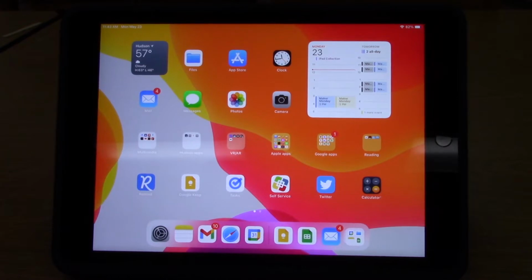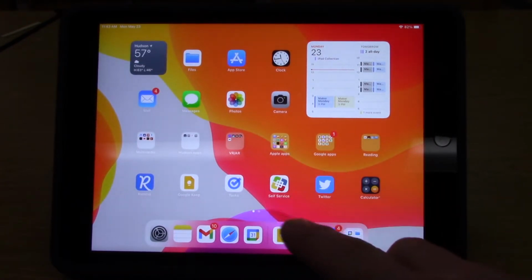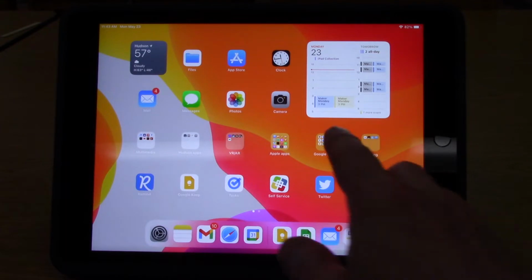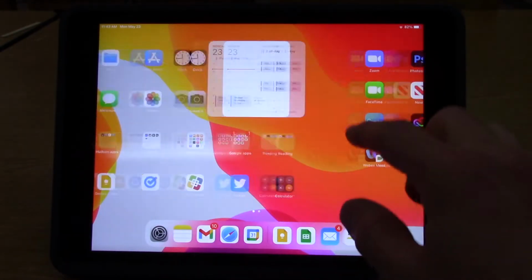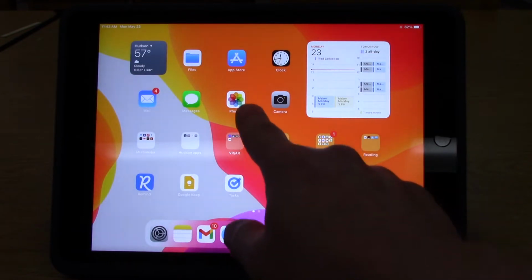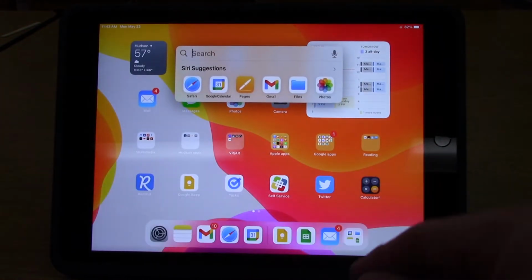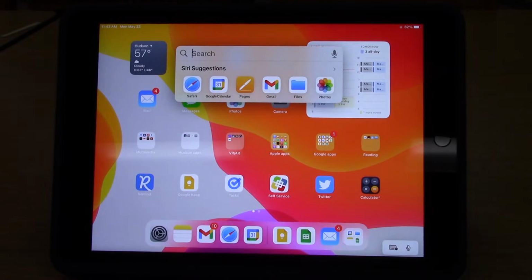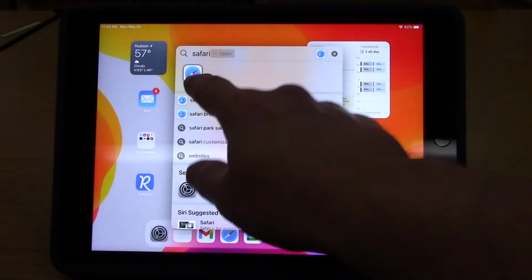All right, having a look at my iPad screen, first thing I want to show you is if there's an app that you want to open, instead of scanning through, going all over the place, one quick way to find an app is to just go into the middle of your iPad screen and swoop down, and it brings up a search feature.